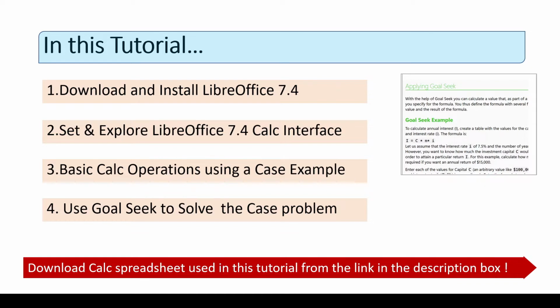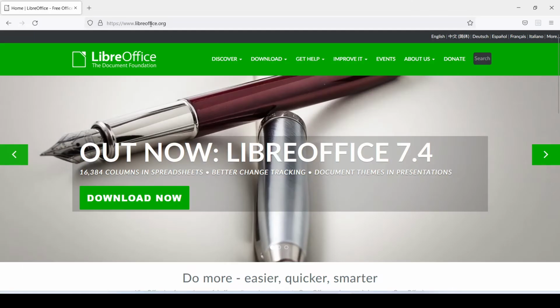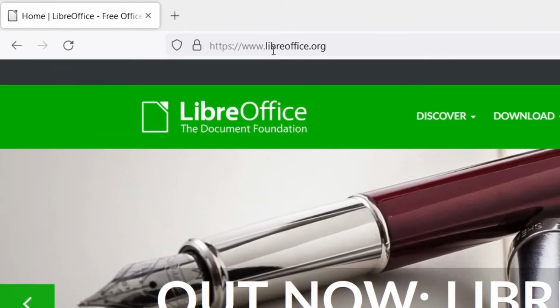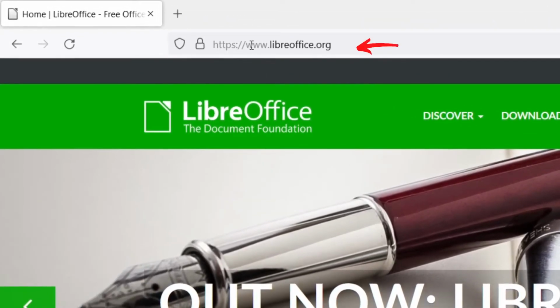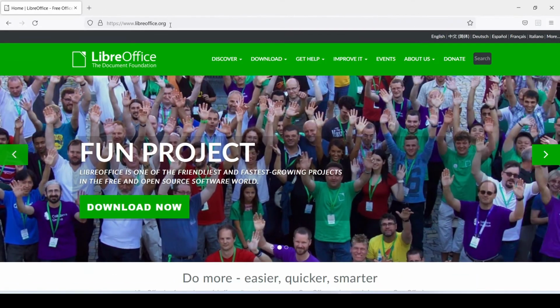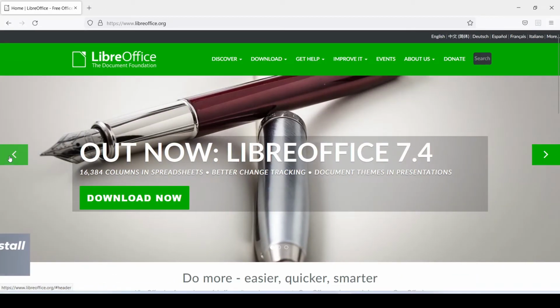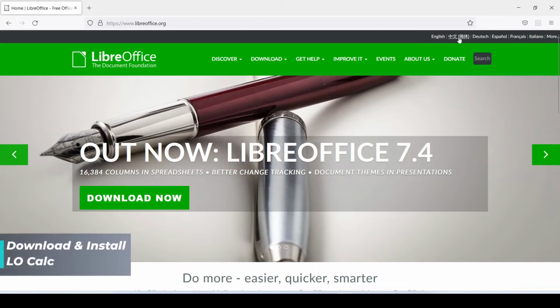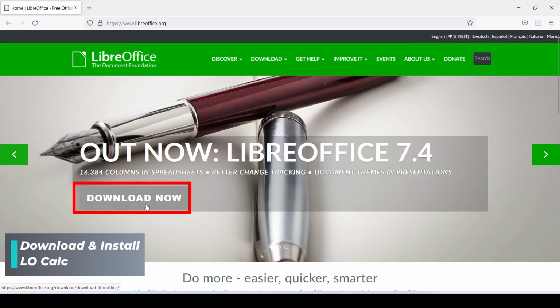So let's start by visiting the LibreOffice website to download and install LibreOffice, and we'll take it forward from there. So you can reach the LibreOffice website by typing in www.libreoffice.org in your web browser window. This is the opening screen of the website. You can see this website in many different languages. All you need to do is to just come here and click on this Download Now button.